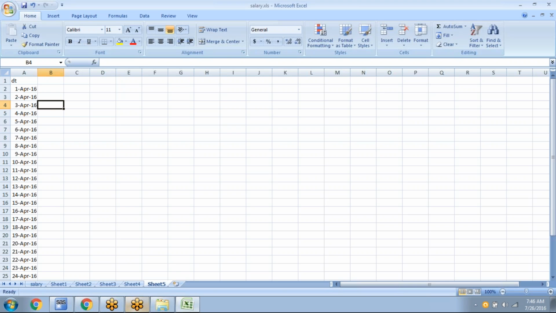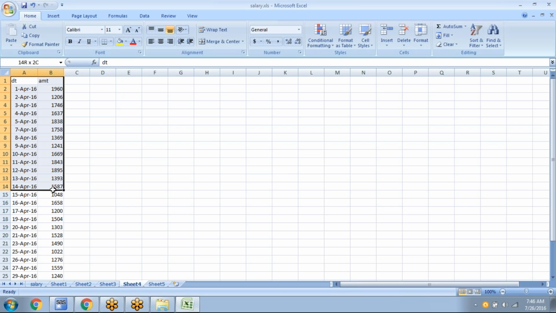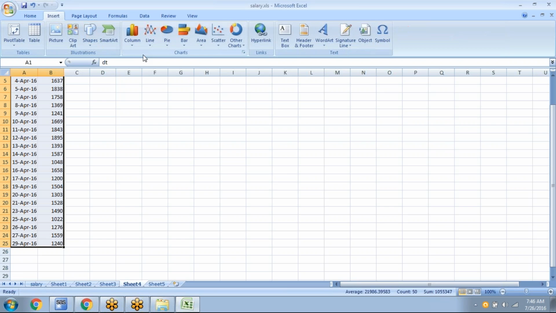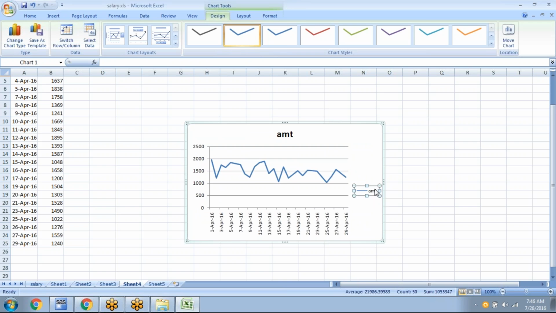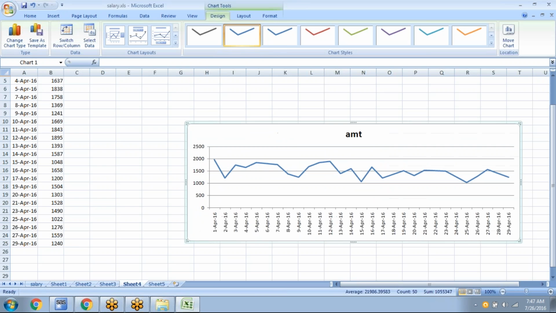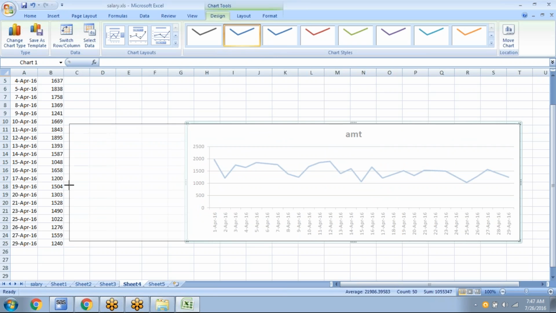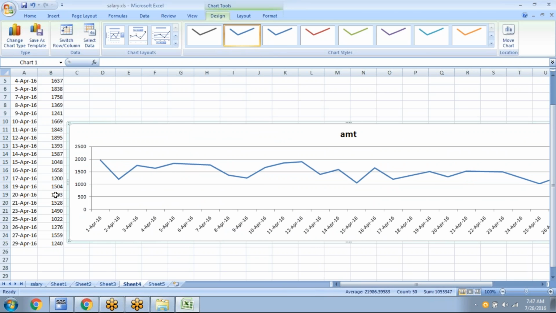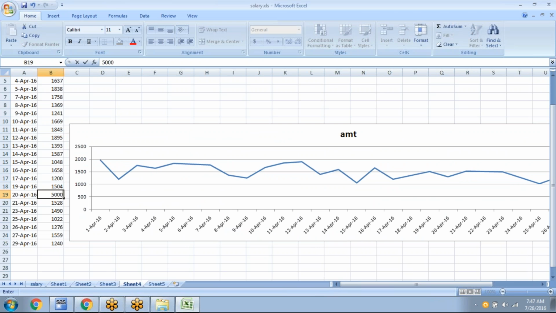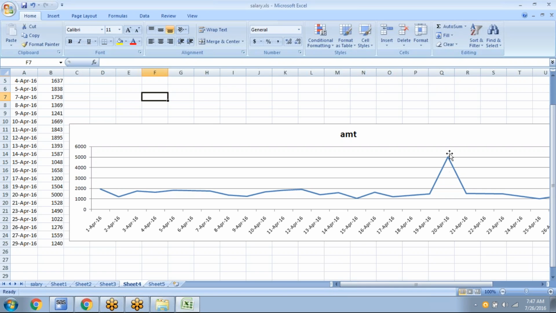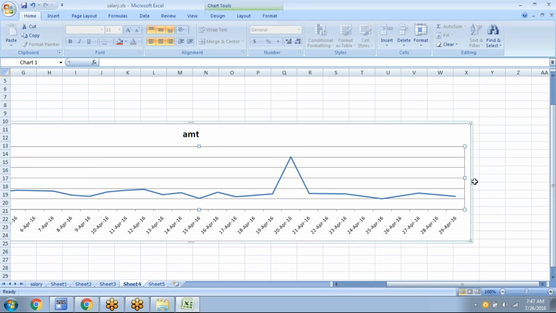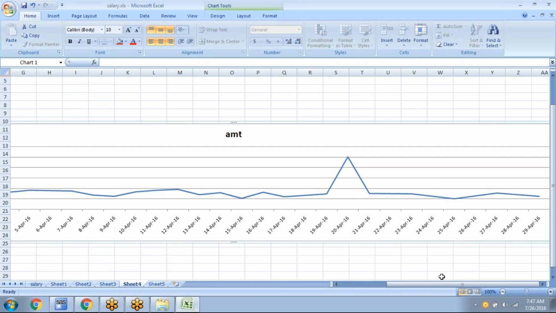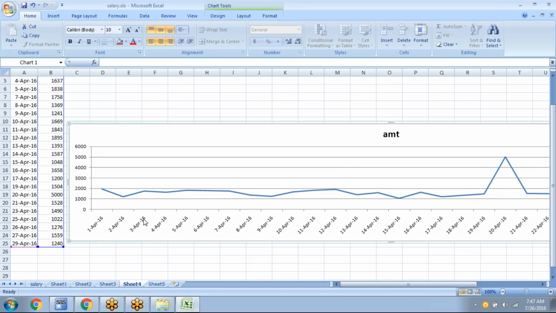I need to know, if the sale amount is missing, on which date it is missing. For example, if I try to analyze my data in terms of some charts, how is my trend? I want to check on a day-to-day basis. Is there any spike in my sales? Let's say on 20th April I put 5,000. Yes, there is a spike on 20th April. Now I want to do analysis on the 30 days, I want to see my sales figures.